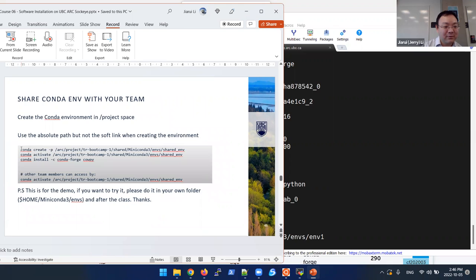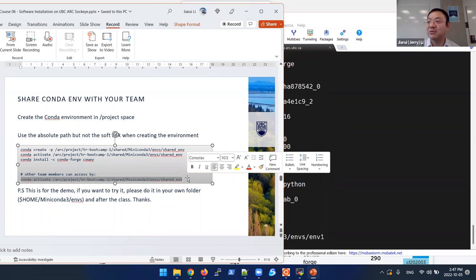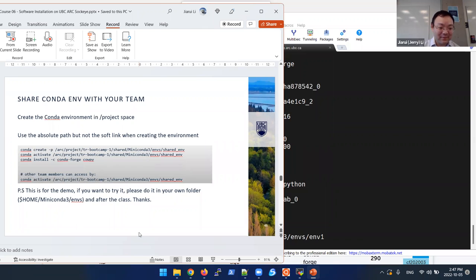If you create the Conda environment here by specifying everything into, for example, the project space, then other people can also use the environment. So for example, if I install everything, like copy and paste all of the commands here, then I can activate the Conda environment, and Jeff can also do that same thing. So I can use CowPy in that place, and Jeff can also use that. So that's the benefit of creating environments in the project space.